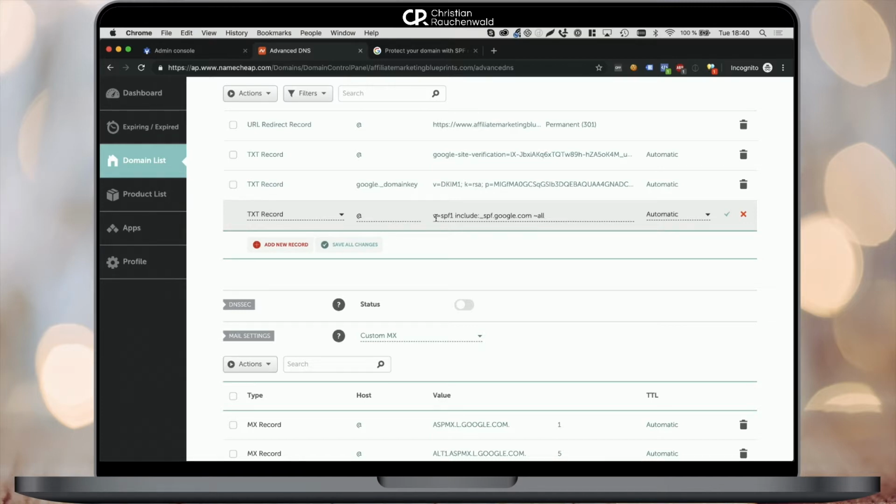Now, if you're sending from other sources, like maybe you're using a Zendesk account, or maybe you have other mail servers that send emails out as well, then you need to consider that in your SPF configuration. But for the purpose of this tutorial, we're not going to cover this topic in detail.